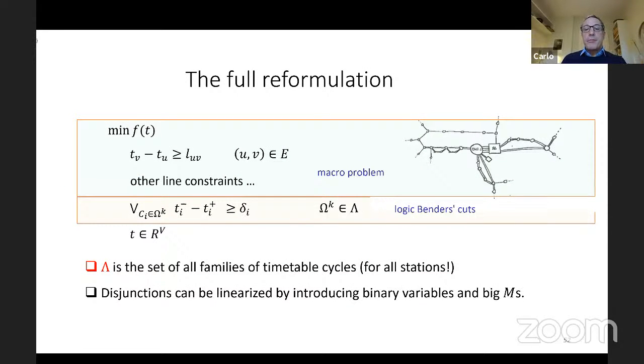So the full reformulation will now be of this type. You have a part of the formulation which is related to the macro problem, which is basically the problem just associated with the tracks between the stations, and then you have all these logic Benders cuts, which are disjunctions of time presence constraints, which in turn can be linearized with the usual big M trick. I won't go into the details.